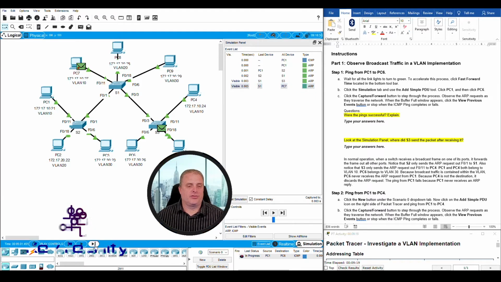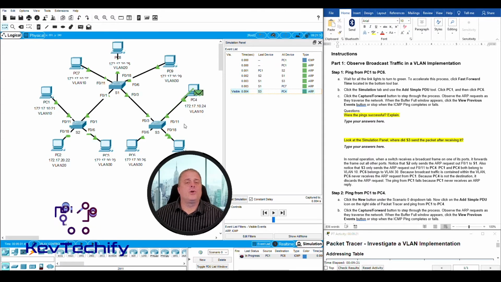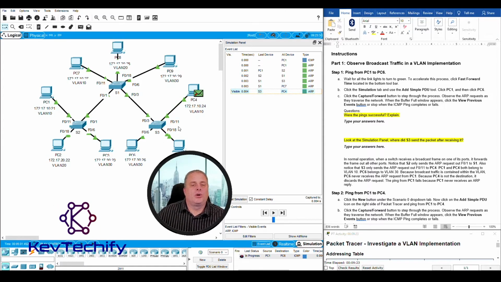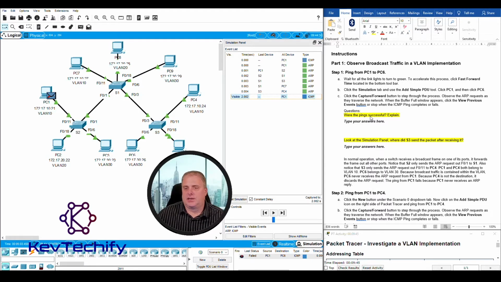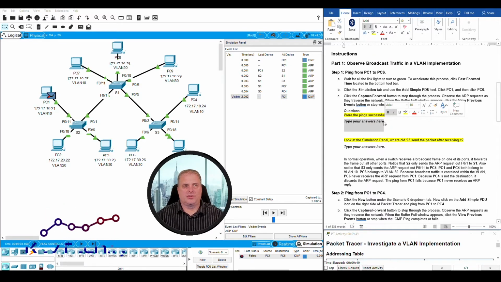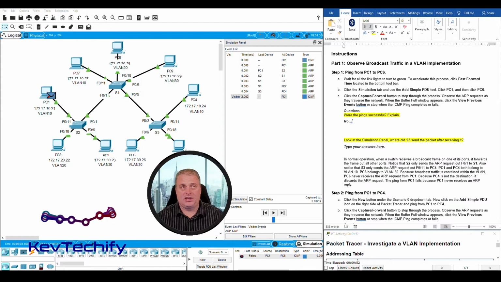I'm going to click capture then forward, and it forwards it out any port that is connected to VLAN 10, and that's PC4 here. I click capture forward again, ARP. Now all of a sudden, if we look down here for our PDU, it says it failed. The ICMP failed because we could not get to PC6. Were the pings successful? No, they definitely were not successful. Now we need to explain why.